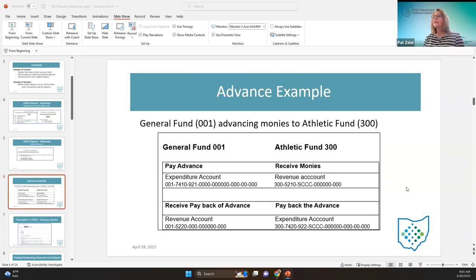I like using this chart. The manual is good, but here it is. The expenditure account that pays the advance would use these two function and object codes. And then for the receiving money, here's the receipt code. Receiving back the payment of the advance, the general fund would receipt it into this revenue account, and the athletic fund would pay back the 001 fund out of this account. We'll show you an example in the system in a moment.